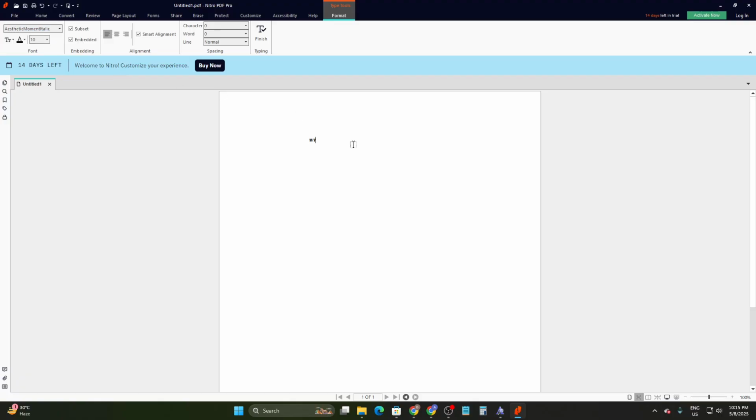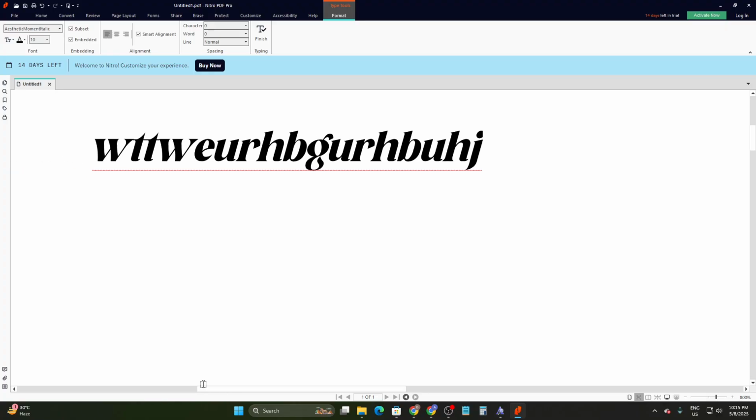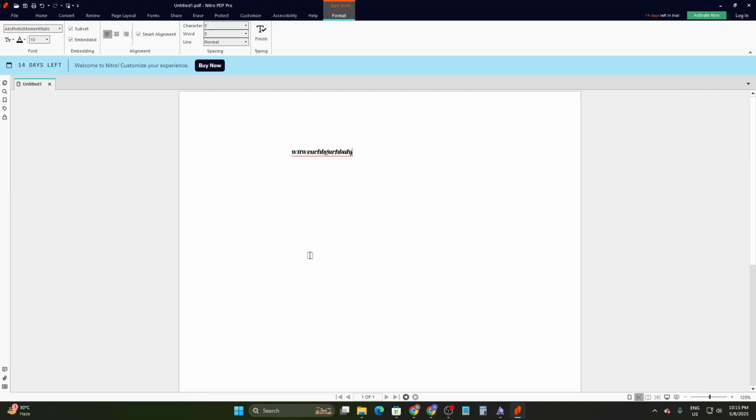You can use this and type anything you want. So you can see the font here just like this. It's pretty cool. So that's how you can add a font on your Nitro PDF.